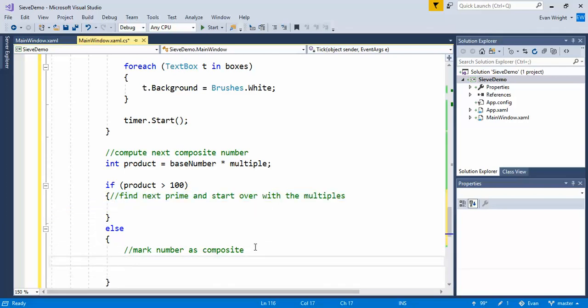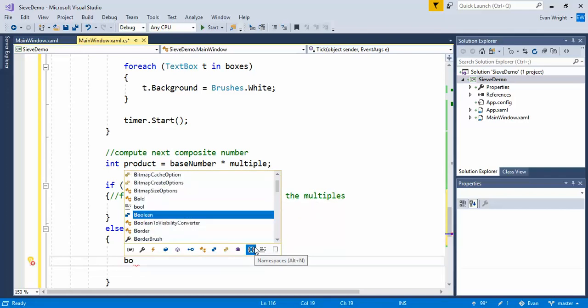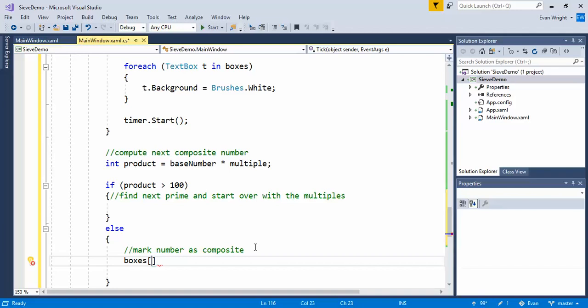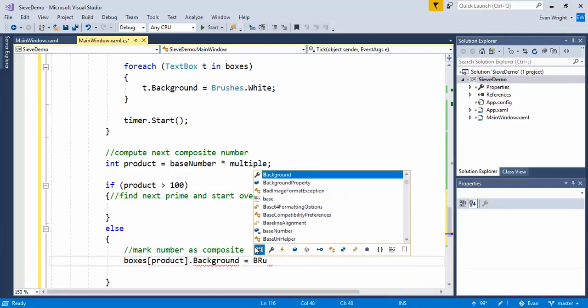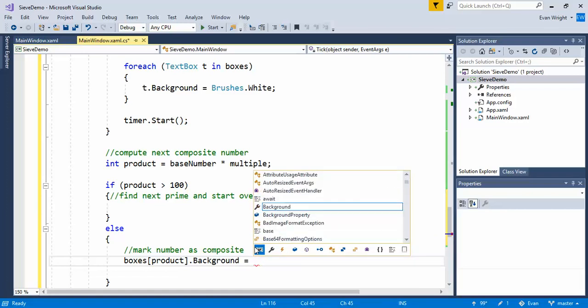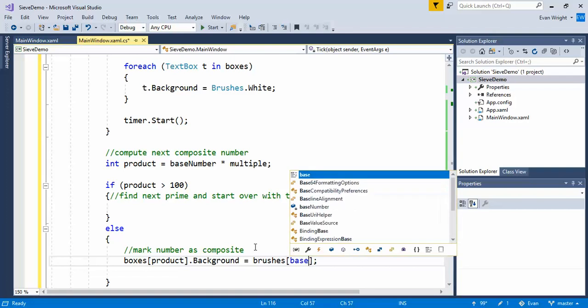How do I mark a number as composite? So the product, what's the product? Well, if the product is 99, I want the 99 to be marked as composite. Text boxes, so I'm just going to set its background property. boxes[product].Background equals Brushes. No, lowercase brushes. I want to use my array of brushes. Which brush do I pick? Let me use the product. No, the base number. I'm going to use the base number, so all the multiples of a number will have the same color.